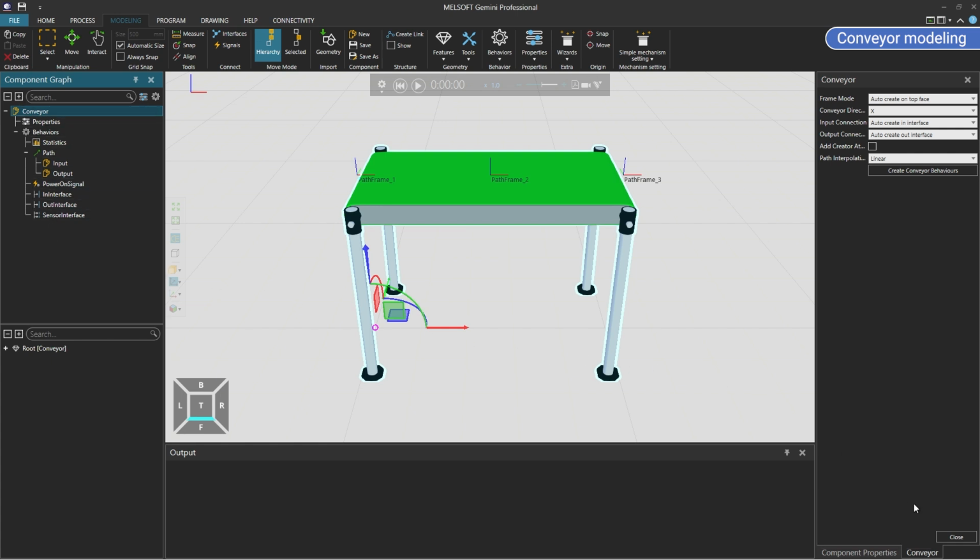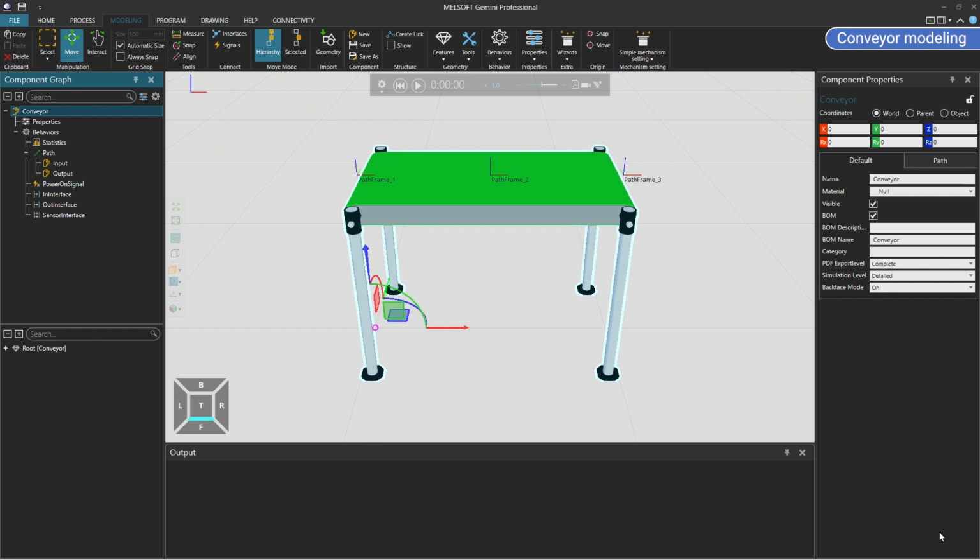Close the conveyor window. Check the component graph window. Statistics has been added to monitor the flow and status of objects. A path for the objects to flow on the conveyor has also been added. Input and output are used for transferring objects in and out of the path. Interfaces for input and output can connect the conveyor and other components in the 3D world. A sensor interface can connect the conveyor and an external sensor.